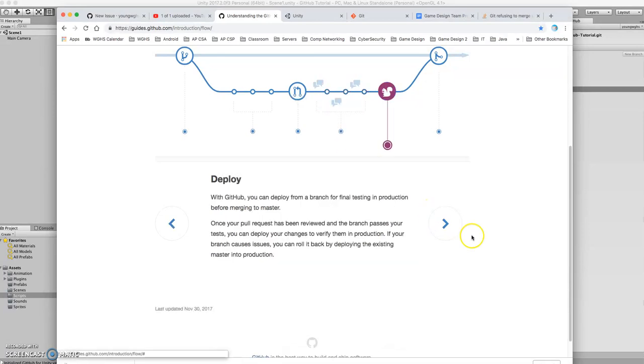All right, moving forward here, we have deployment. It says with GitHub, you can deploy from a branch for final testing in production before merging to master. Once your pull request has been reviewed and the branch passes your tests, you can deploy your changes to verify them in production. If your branch causes issues, you can roll it back by deploying the existing master into production.